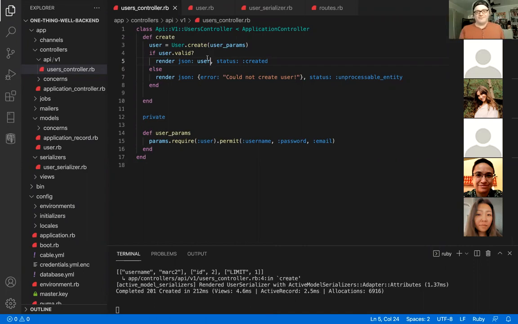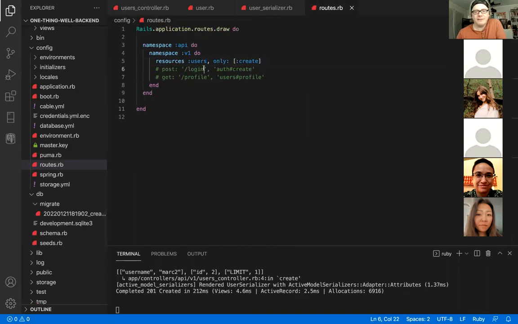Hunch verified. Cool. Let's move on. We want to log in a user. Great. So let's go back to our routes here, and this is where we're going to log in. So we are going to need to create our profile or our authorization controller and hook that up to that.